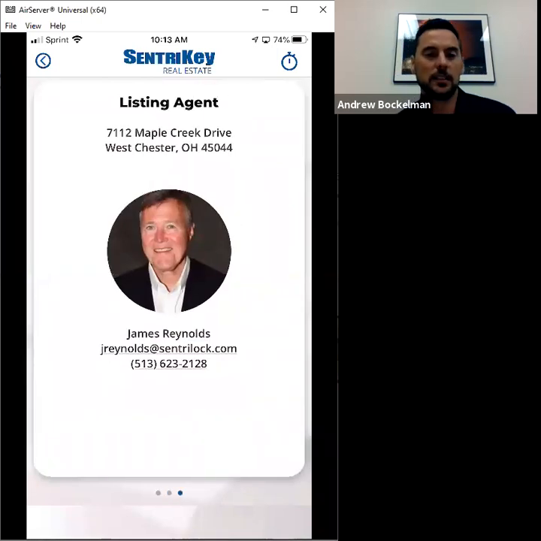And then the last page is just the listing agent information. So if something goes wrong with trying to get into the key bin, or if the key's missing or something like that, you have the agent's contact information for a backup plan in case you need it. So all that information is right here at the beginning in this carousel.